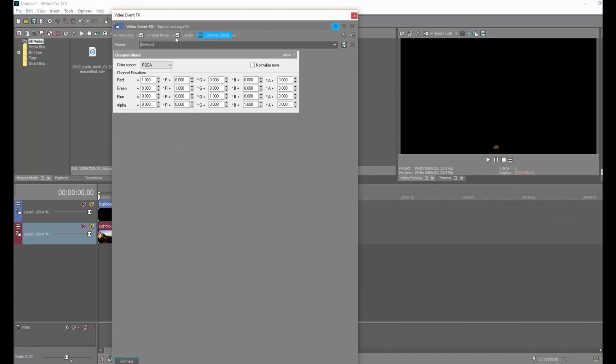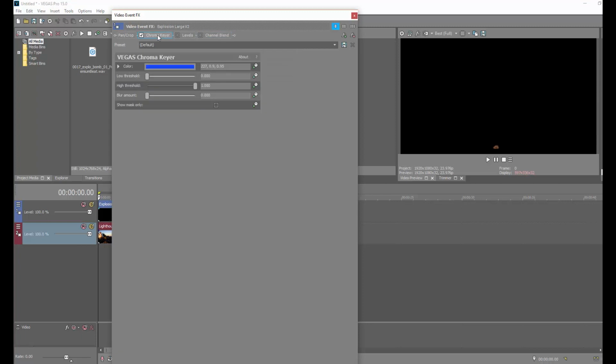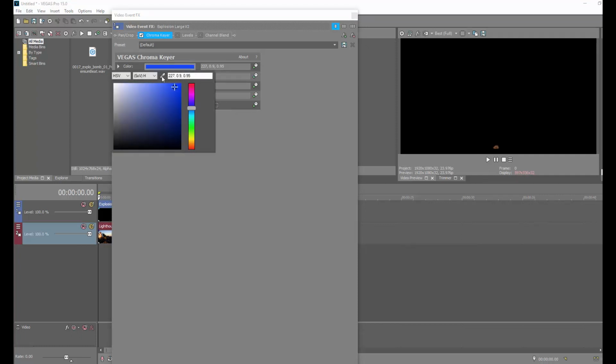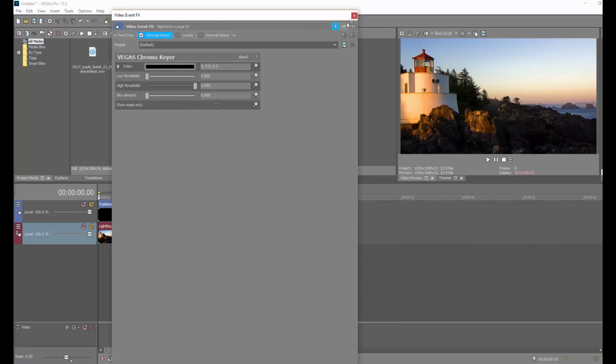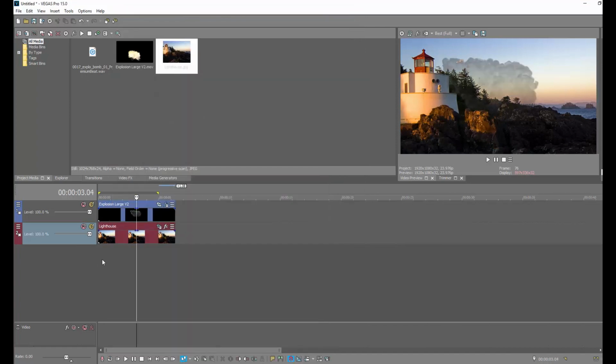So we click off channel blend, click off levels, click on chroma key here, be sure that it's clicked so that it's active. Now we want to key out that color. So we go to the color box, we get the color dropper tool, and now this is important, draw a square, don't just click. And you'll see if you look at the values, it's zeroed out to black. You can't see the explosion because of where our cursor is right now, but if I move it, there's the explosion. So now we've keyed out the black and we can see through to the background layer, which is great.